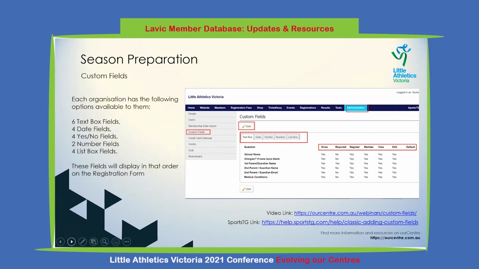Each organisation has the following options available to them: 6 text box fields, 4 date fields, 4 yes/no fields, 2 number fields, and 4 list box fields. These fields will be displayed in that order on the registration form. Please note, list box questions will also have an options field, which provides the selections the member can answer. They are supplied and then an option is selected by the member.